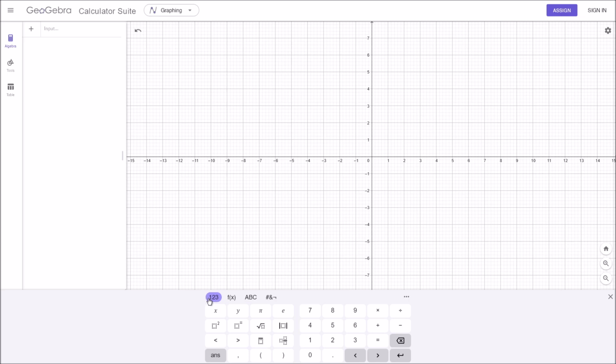You start off with the regular standard numbers, addition, subtraction, multiplication, division, x, y, pi, e, squared, other exponent, square root, absolute value, mixed fraction, less than, greater than, parentheses. Go to the f of x tab, you get sine, cosine, tangent, arcsine, arccosine, arctangent, ln, the other logs, more exponentials, whatever root, factorial, a dollar sign for some reason, curly brackets, derivative, integral, I, and subscript.